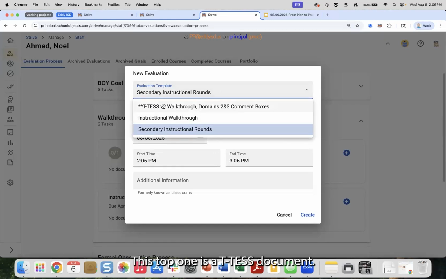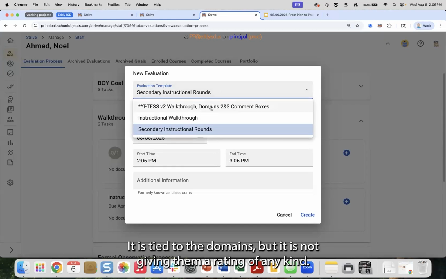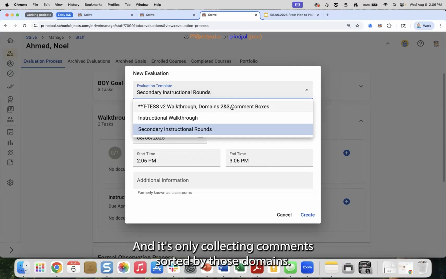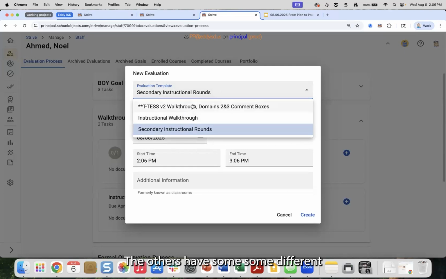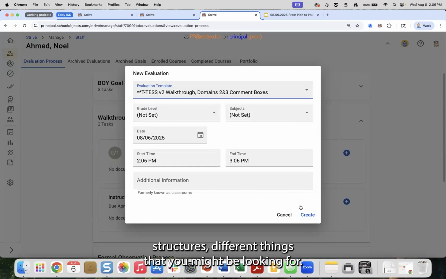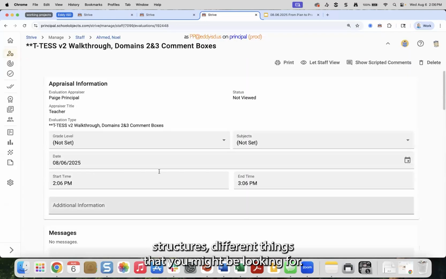This top one is a t-test document. It is tied to the domains, but it is not giving them a rating of any kind, and it's only collecting comments sorted by those domains. The others have some different structures, different things that you might be looking for.